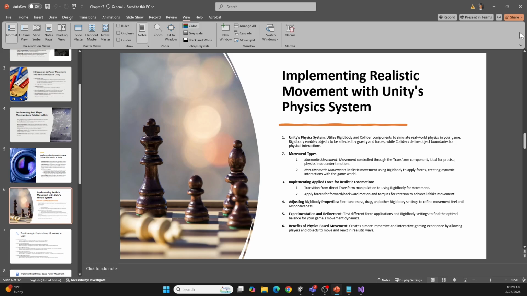And we have two movement types, which is kinematic movement and non-kinematic movement. So kinematic movement occurs when a rigid body component is present but not actively participating in the physics simulation, often controlled through script by directly manipulating the game object's transform. This method is marked by setting the rigid body's is kinematic property to true. So it's typically used for objects that need precise control over their movement without being affected by the physics engine forces.